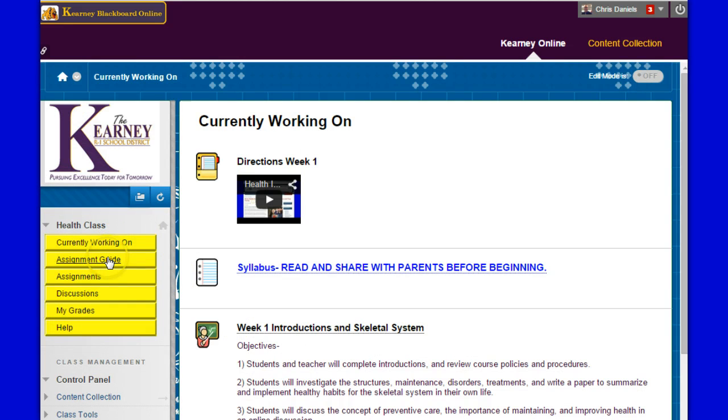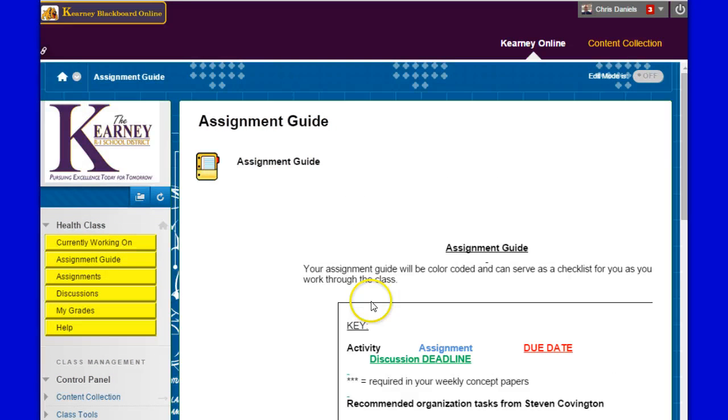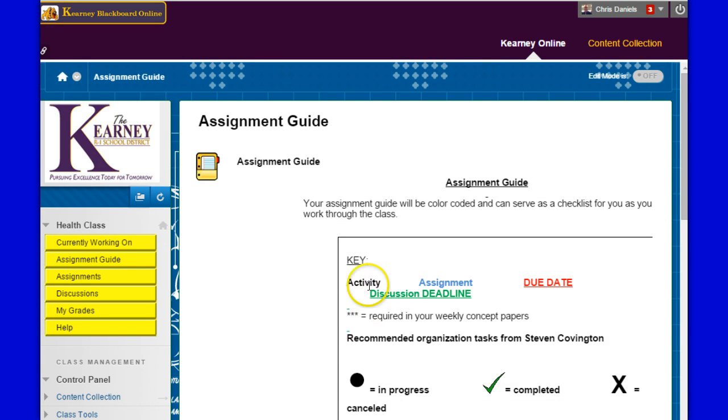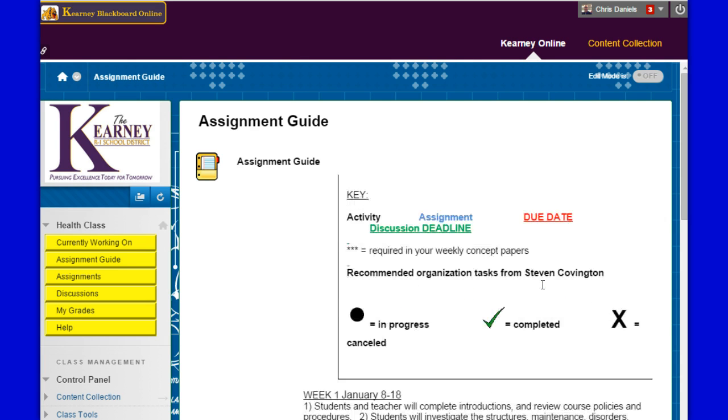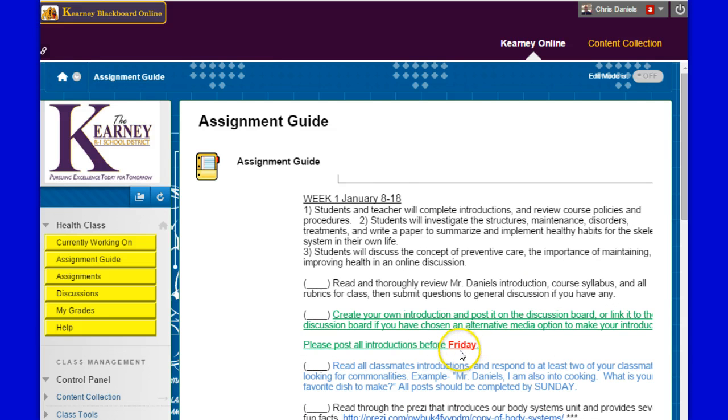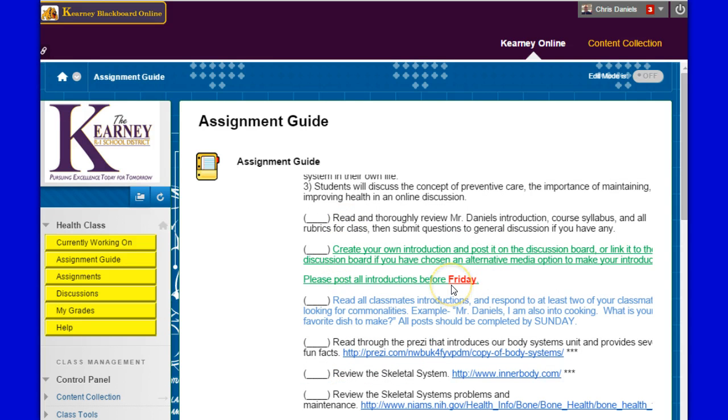On the left-hand side, the next thing you have under currently working on is the assignment guide. When you open the assignment guide, it tells you everything in black is an activity, anything in blue is an assignment, anything with red underlined is a due date, and discussion deadlines. The discussion is going to be in green and the due date will be in bold red. When it says Friday, that means Friday of the week. So Friday of January 8th through the 18th, if I'm looking at my calendar correctly, should be Friday, January 16th. That would be the end for all introductions.